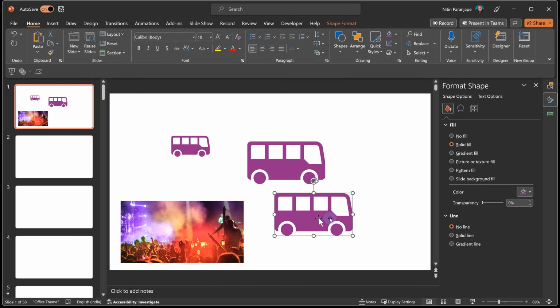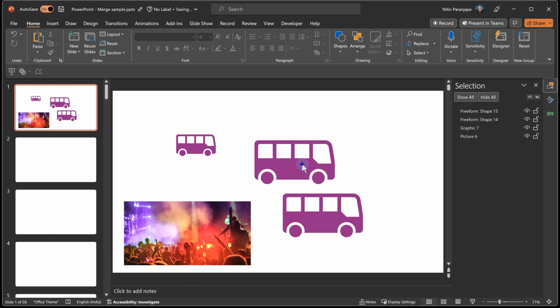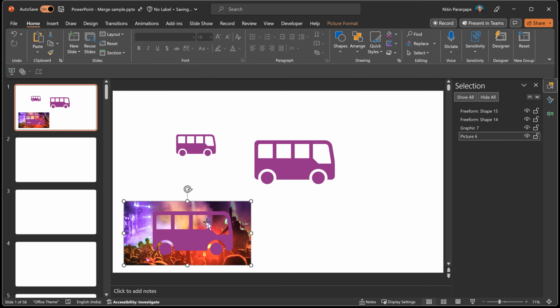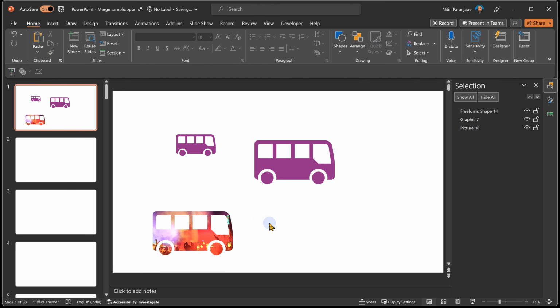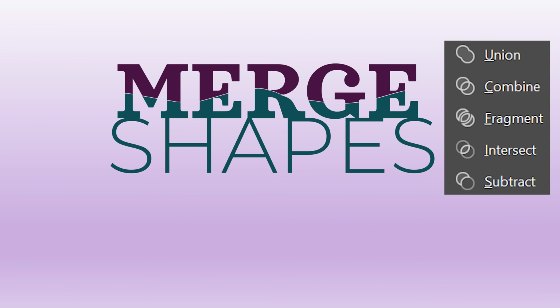Let's make a copy of this. This is a single shape, by the way. Now I'll overlap this, select picture first, then select the bus and say intersect. And that's all there is to it. You understand why I had to create such a long video about merge shapes. It deserves that amount of attention, thinking, and innovation.